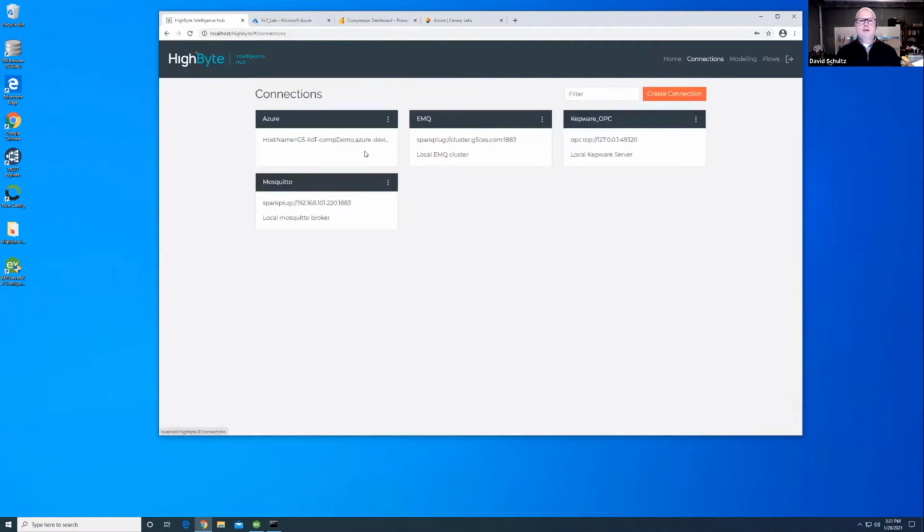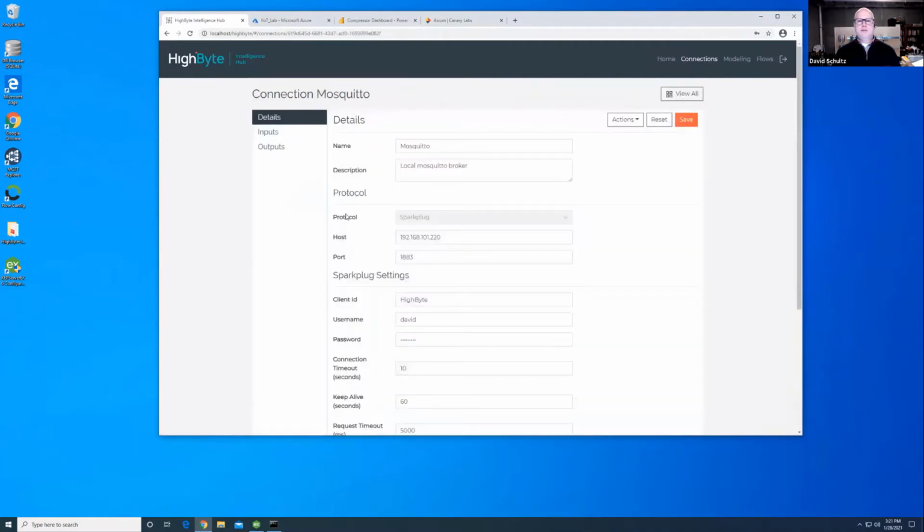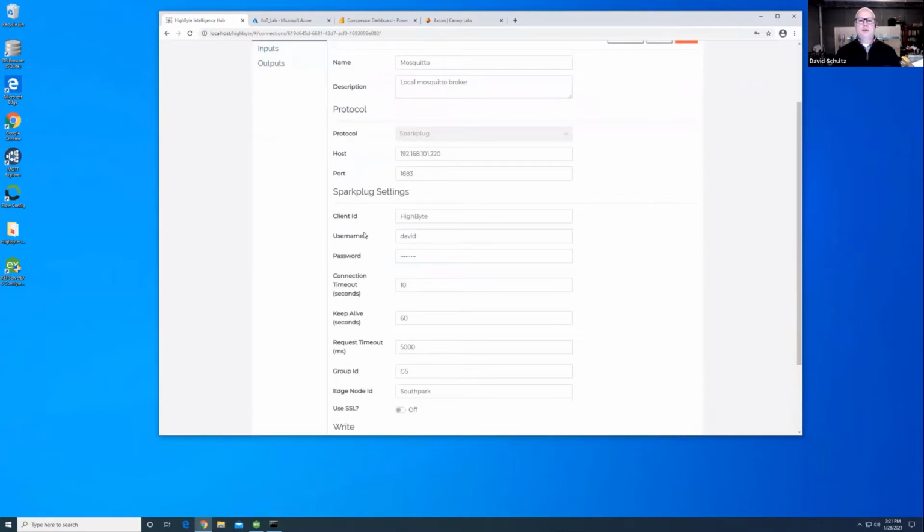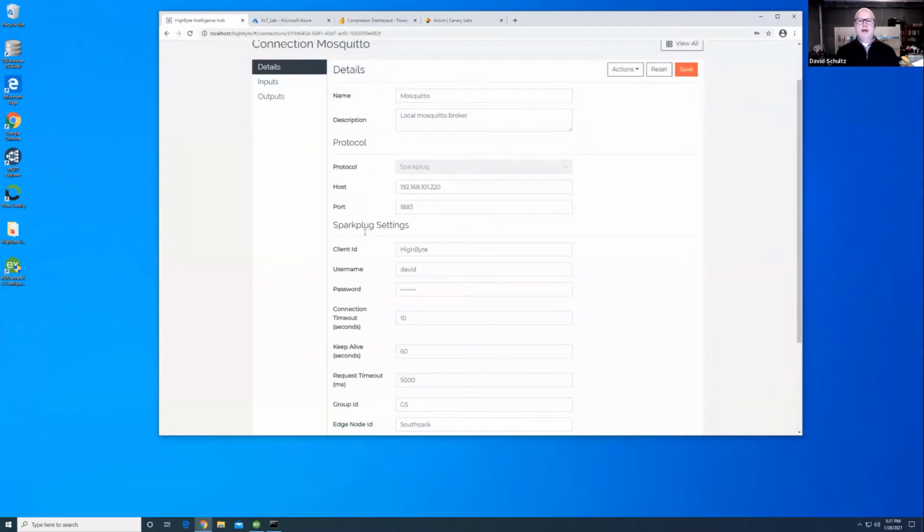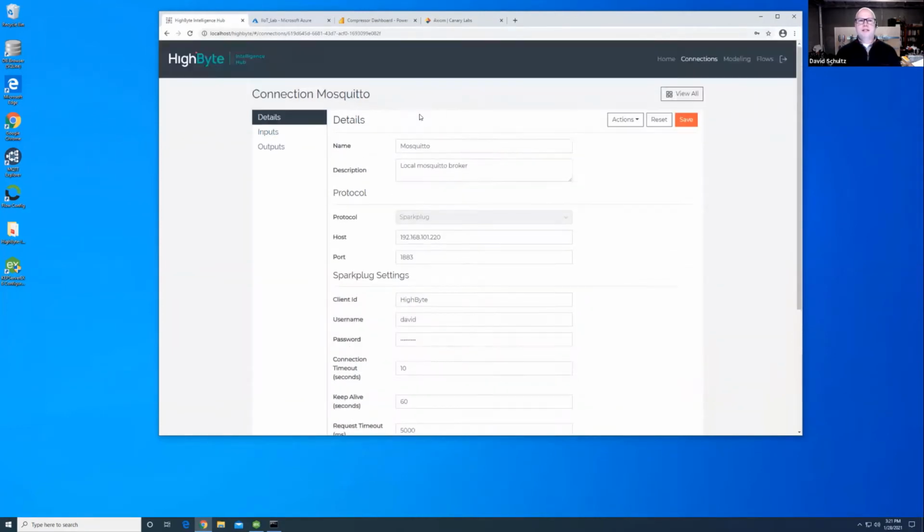So let's go back here. I've done the same thing for Mosquitto. Again, this is the exact same way that you want to get into your Mosquitto broker and just publish to that. So it's all the same address. You do have the Sparkplug protocol that gets saved there as well.